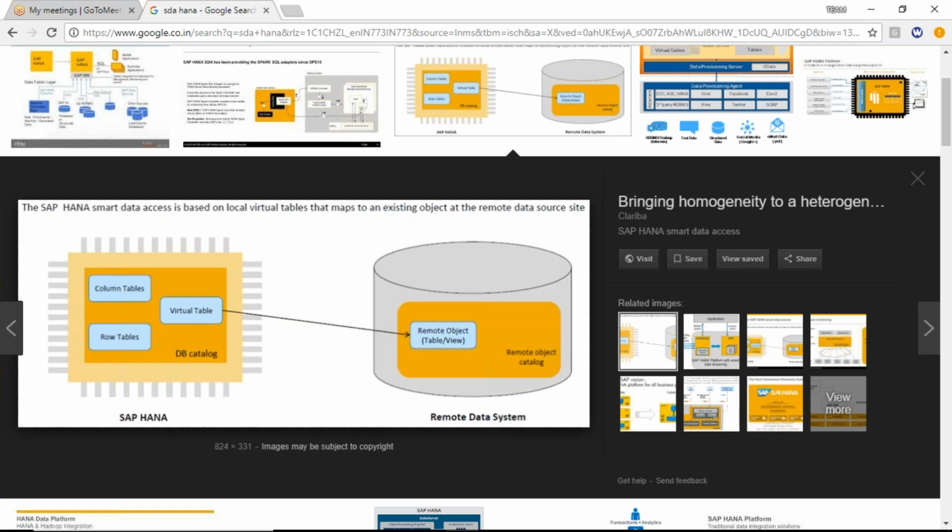The data will be loaded physically. Whatever records you have here will be loaded into the HANA system with SLT or Data Services. But with smart data, there is no physical loading. Data will be read from the source system.